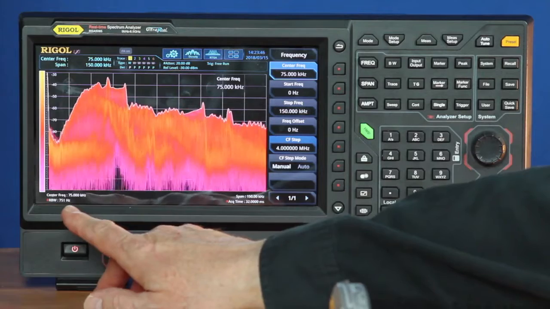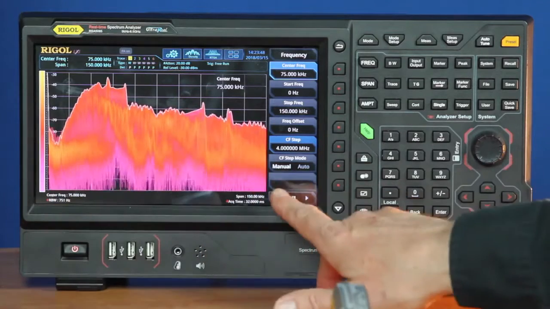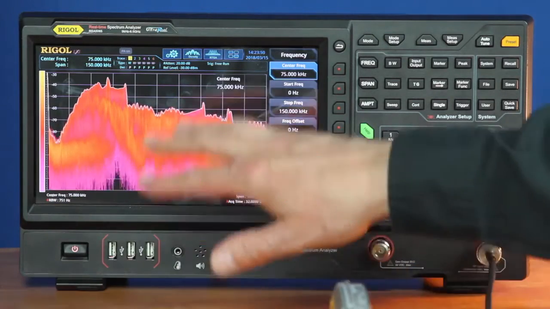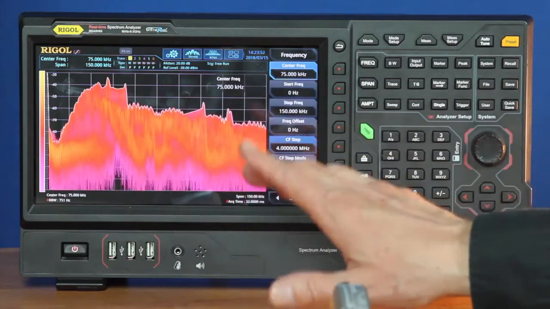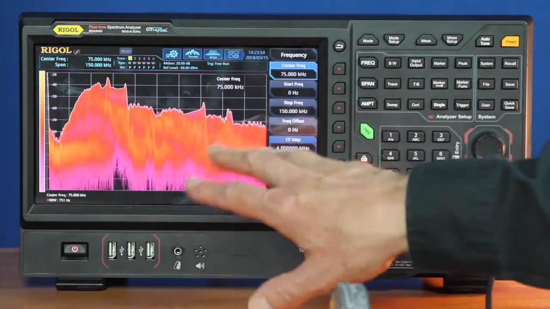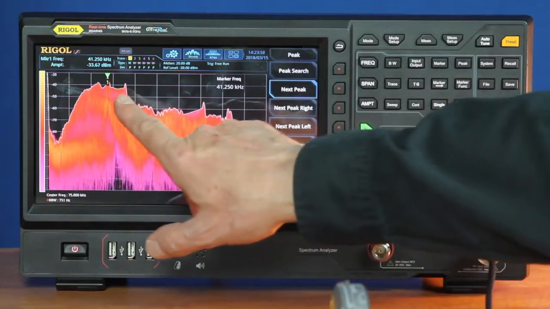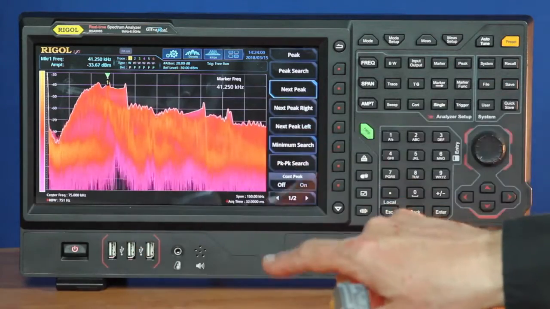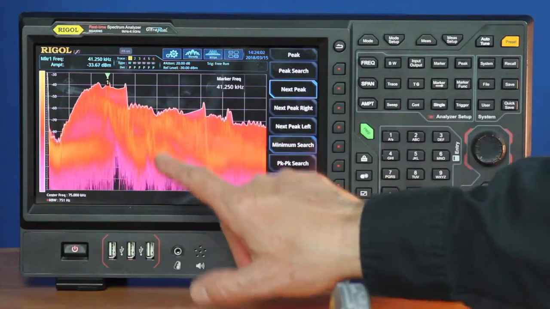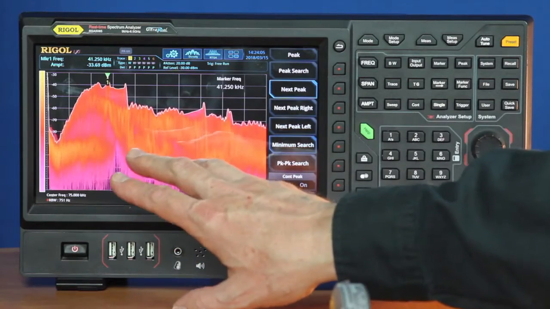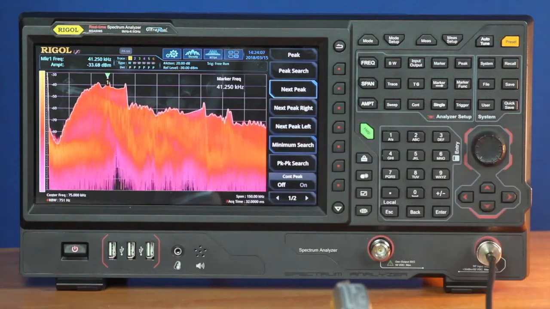Now, we've got the spectrum set up from 0 to 150 kilohertz, so we could see some of the low frequency power noise that's coming through. If I hit peak search here, you'll see that it pops up right away at 41.25 kilohertz, which is probably the switching frequency of the power supply inside the LED.